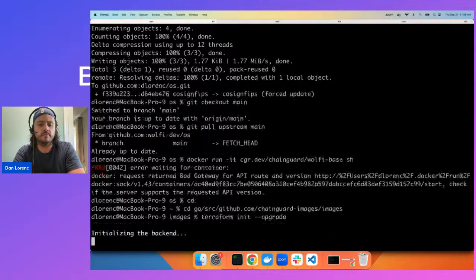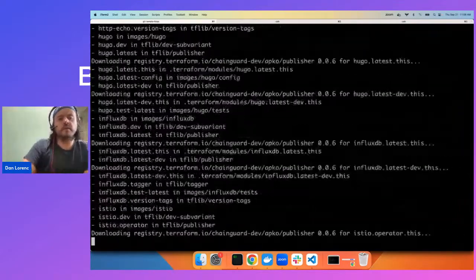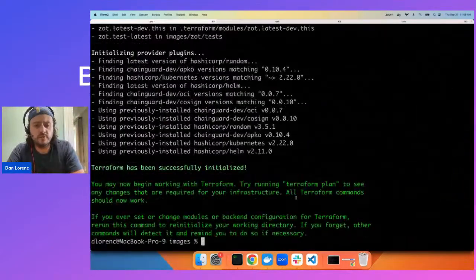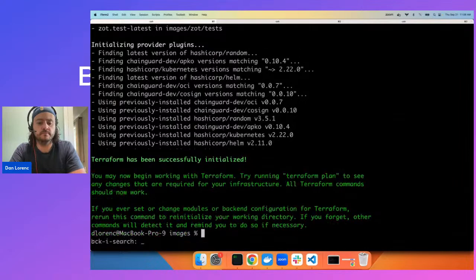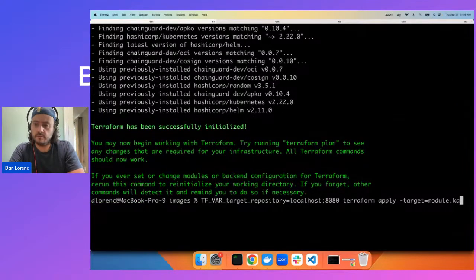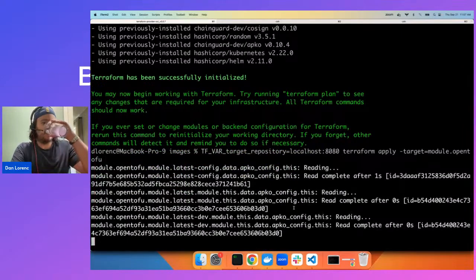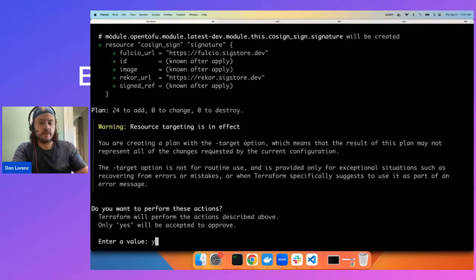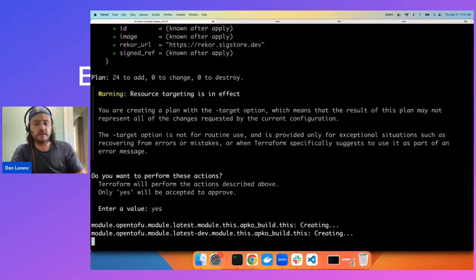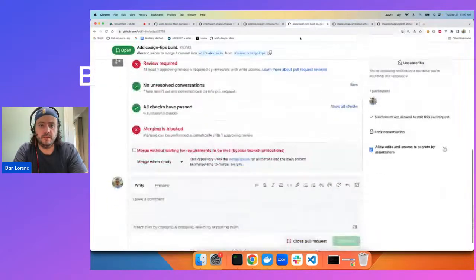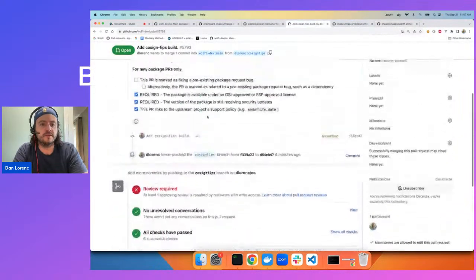Let's do terraform init. Get all synced up and ready. And then we should be able to build this OpenTofu image. And test it. We're using Terraform to build and test OpenTofu. Hey, it worked that time. Cool. Must have just been some flake that we were able to fix.